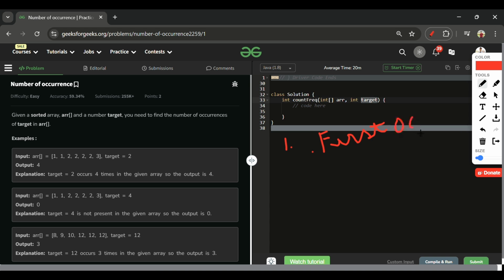After that I will again run binary search to find the last occurrence index of the target. So basically if I can find both the occurrence indices, I will simply return last occurrence minus first occurrence plus 1. Okay, all right. So this is pretty much it to solve it, and I hope you guys can code it as well.